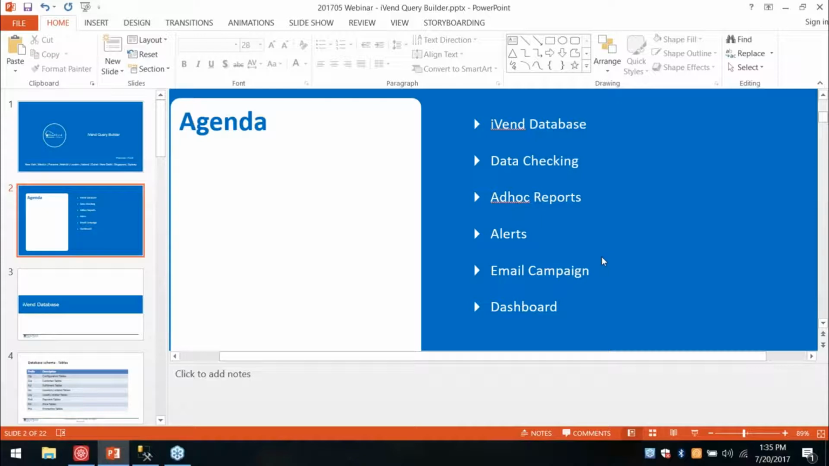And the last one is to build a new dashboard. You need to get the data from the database, and the data source is from query builder. So this list of scenarios is the purpose for which we can use iVend query builder. If any question, you just raise your hand or leave me a message.